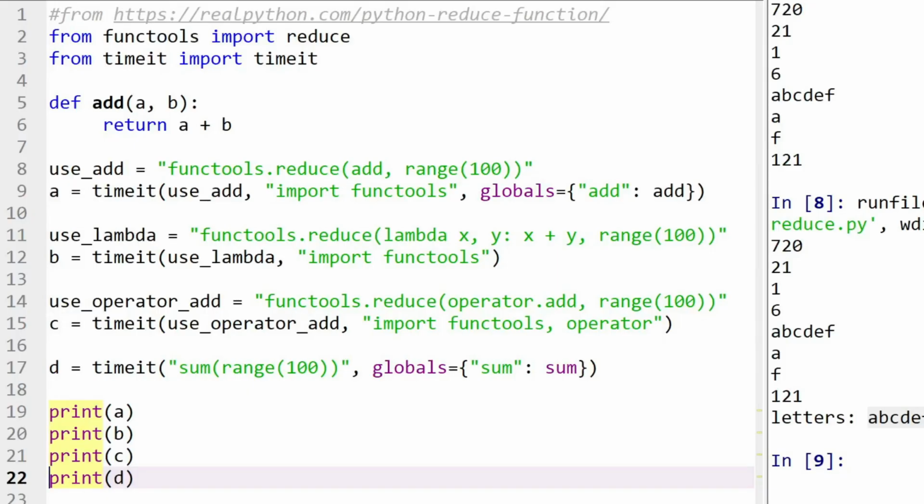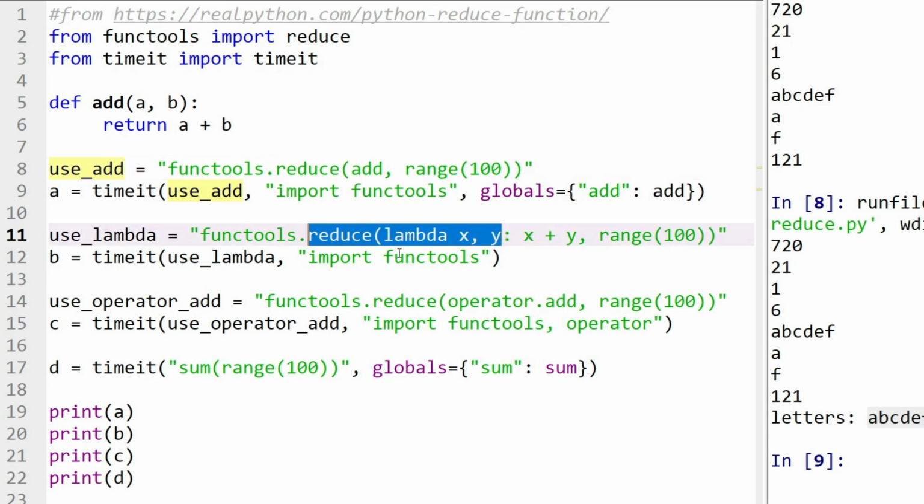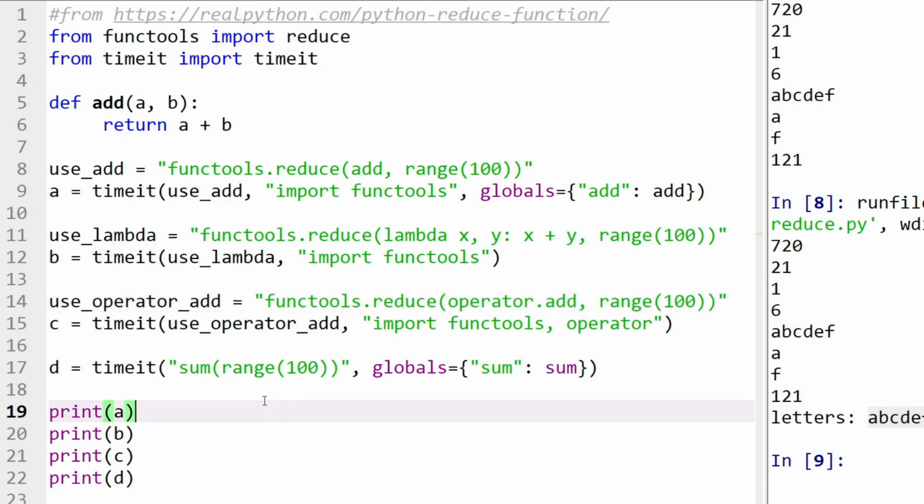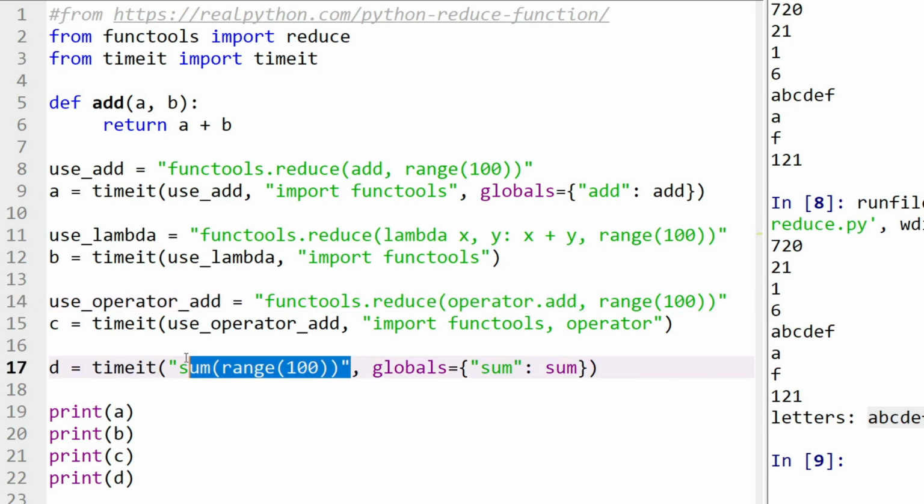Now reduce used to be a normal function with Python, and it was relegated into functools. So is it worth using? Well, normally with the iterator tools, for example, they're more efficient. So let's have a look at this code from Real Python. This code compares using this add function, which is the first reduce, using the lambda function, using the operator add, and just using a sum of range.